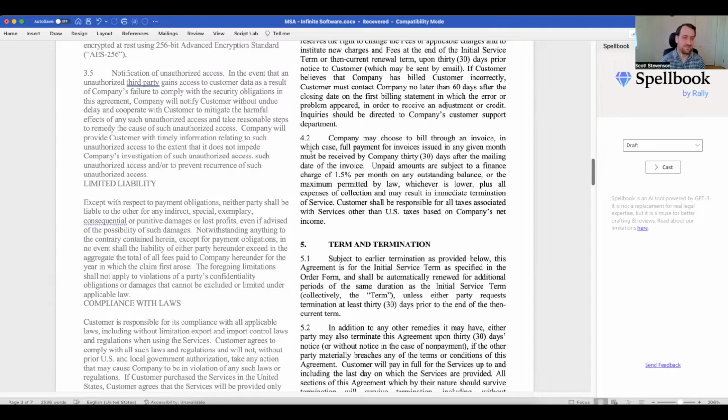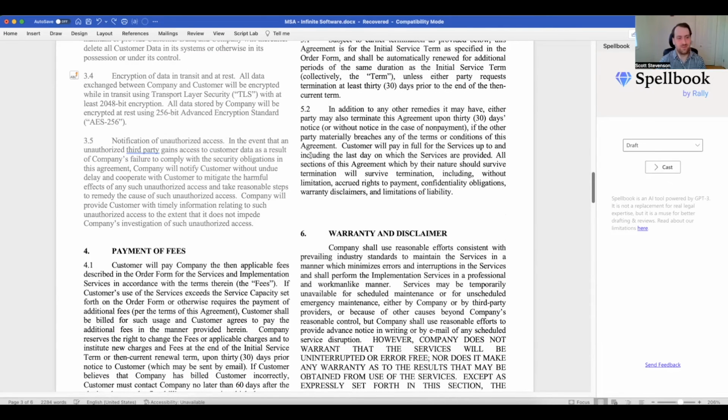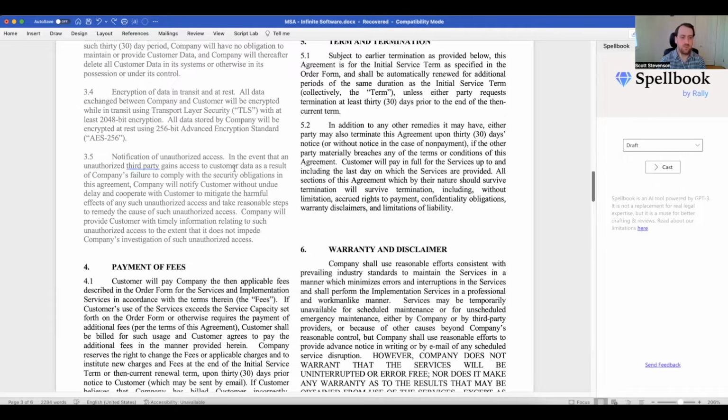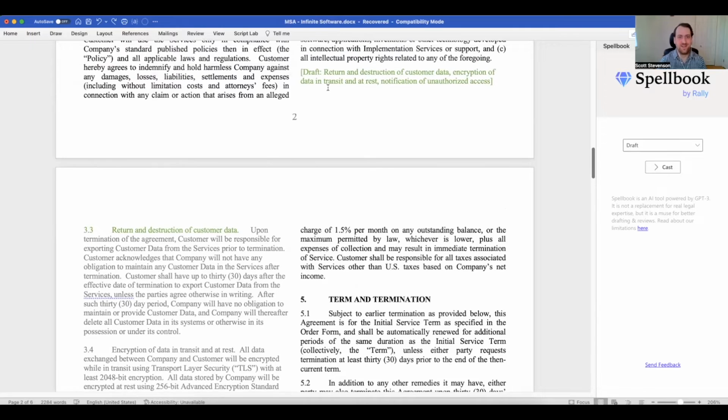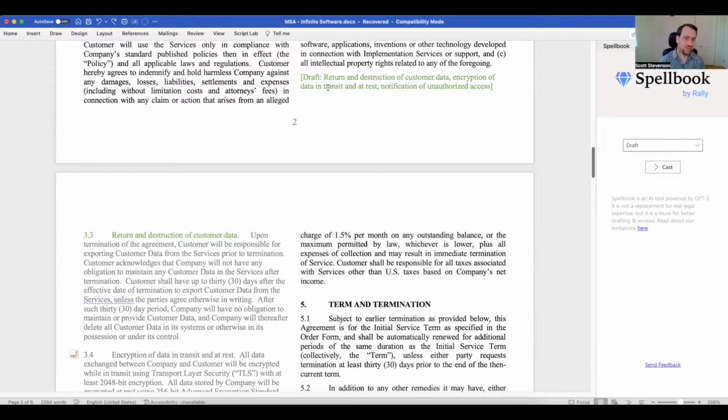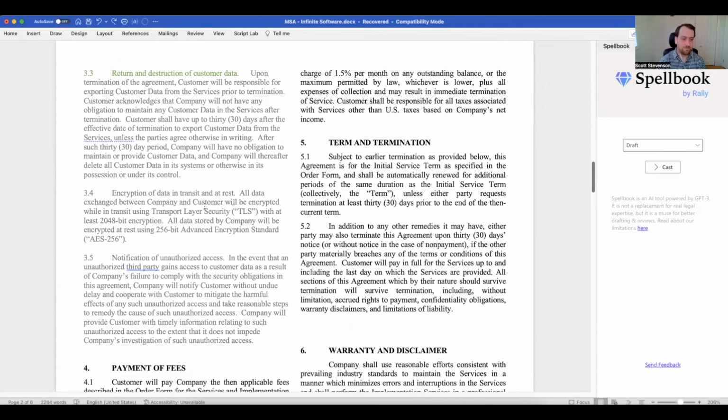And it's going to draft in different styles, different levels of aggressiveness. And you can try to put guardrails on it and give it hints of what you're looking for. So up here, I could have said, I want an aggressive clause, or I want a section that favors the customer, and all those sorts of things.